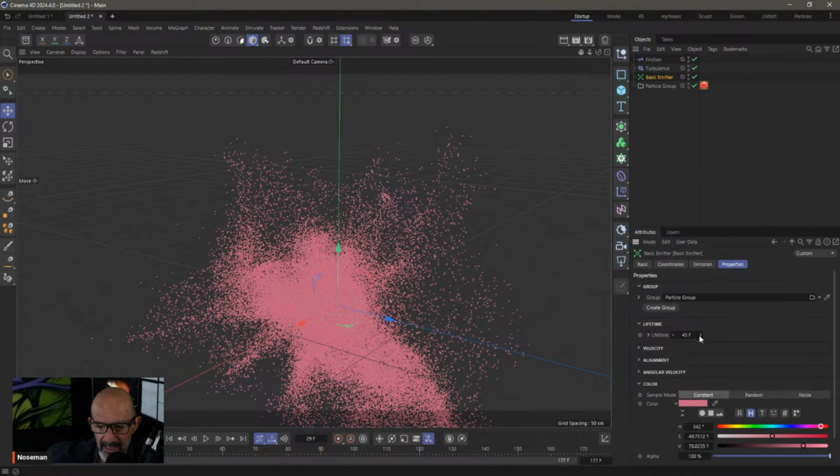Now, some of these effects require you to have a finite lifetime. For example, if your particle has an infinite lifetime and you tell it, well, halfway through its lifetime, do this. Well, there is no halfway of infinity.